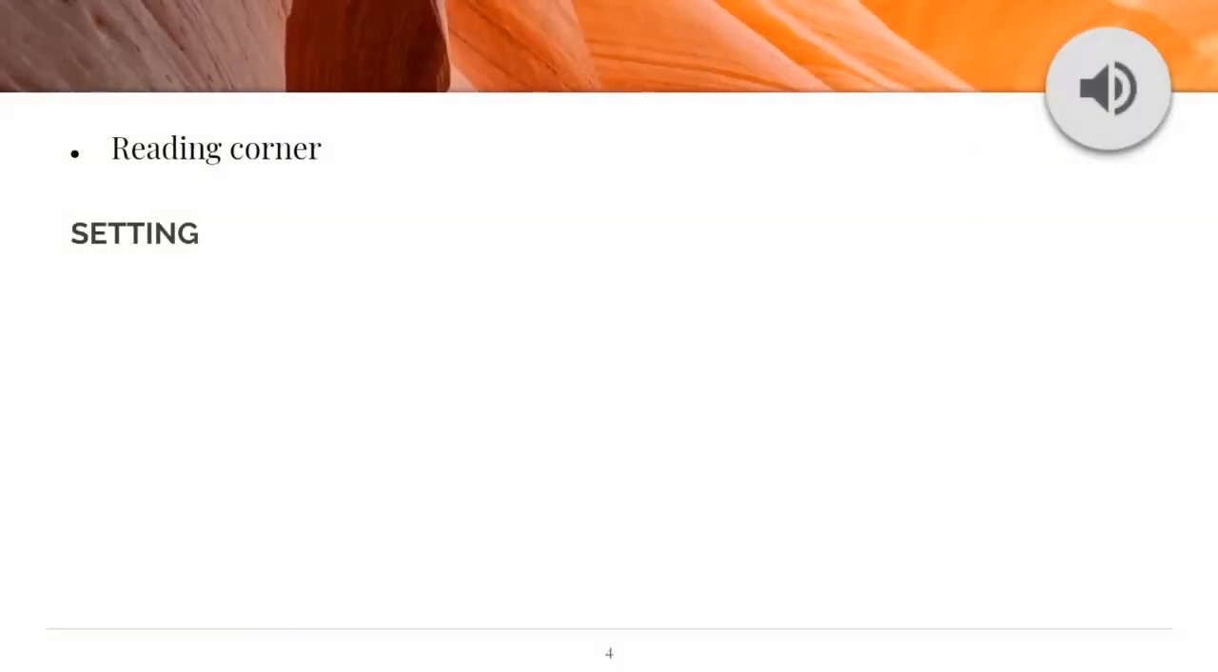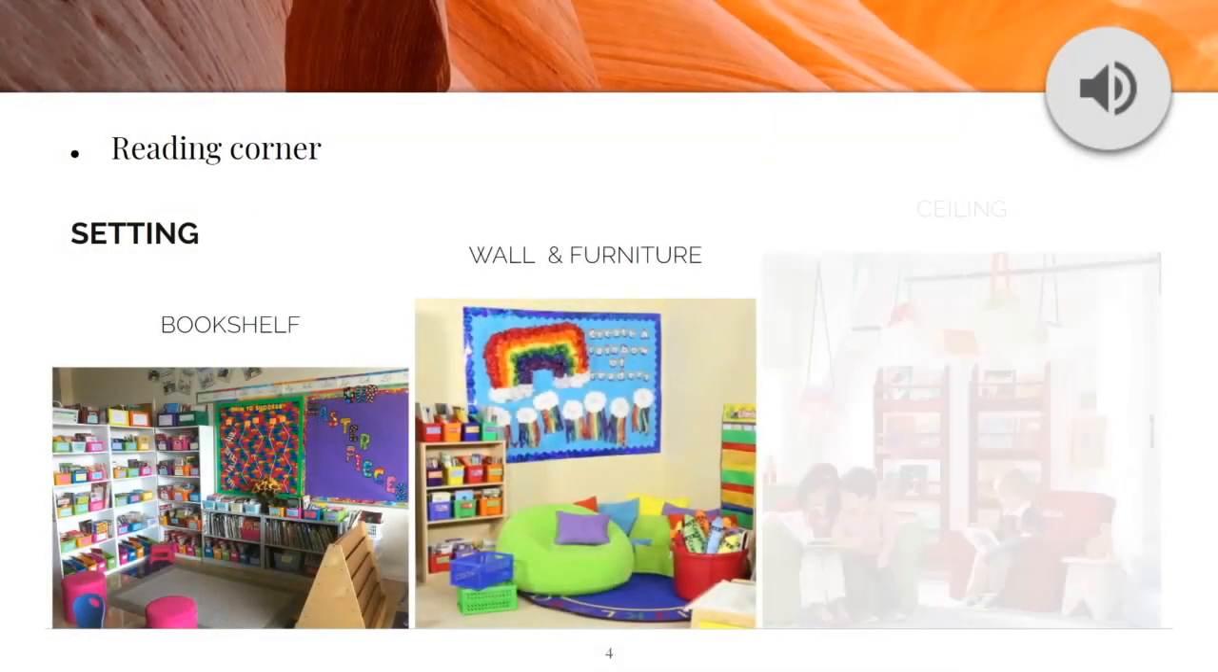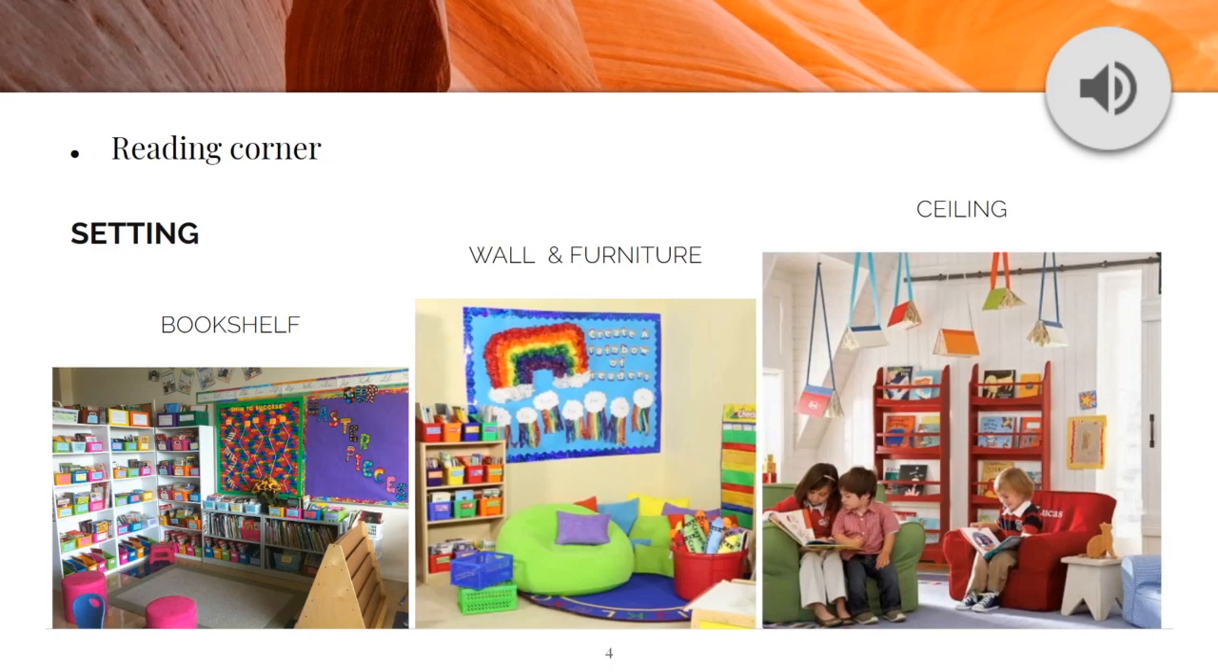Good day, everyone. This is Winnie Zhang. Today, I would like to share with you the observations I have found about Reading Corner in international schools.